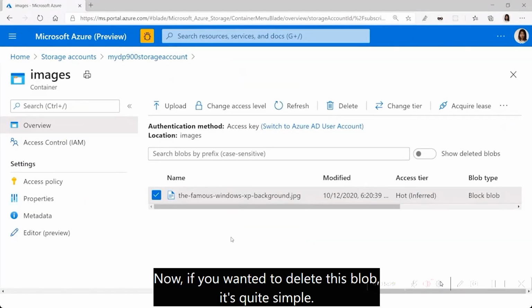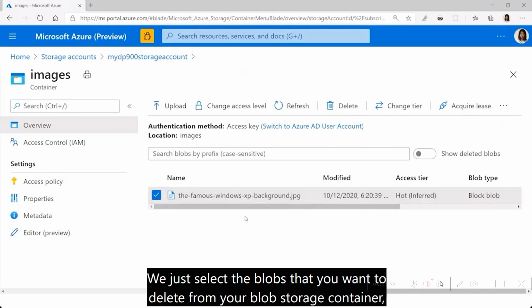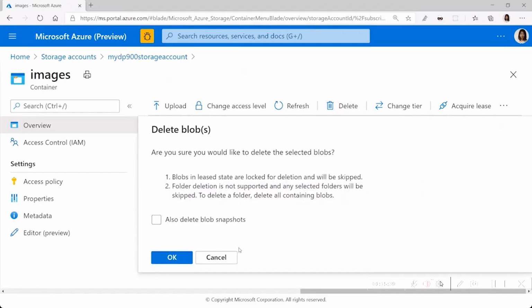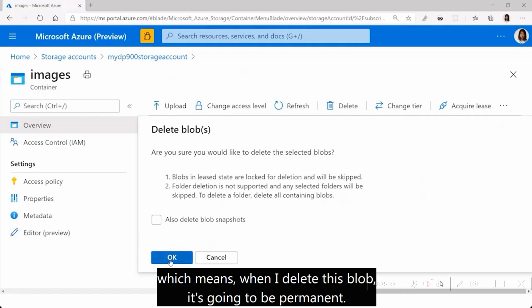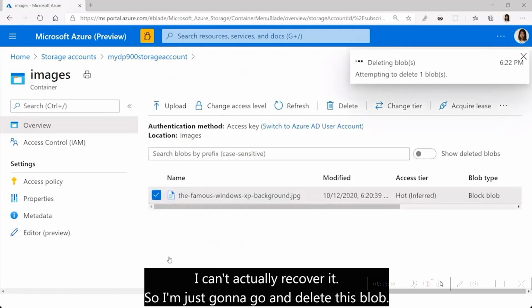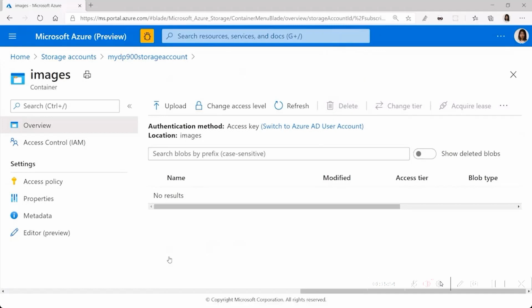Now, if you wanted to delete this blob, it's quite simple. We just select the blobs that you want to delete from your blob storage container, and we hit delete. Because I haven't enabled soft delete, when I delete this blob, it's going to be permanent. I can't actually recover it. So I'm just going to go and delete this blob. And there you go. Now my blob has been successfully removed.